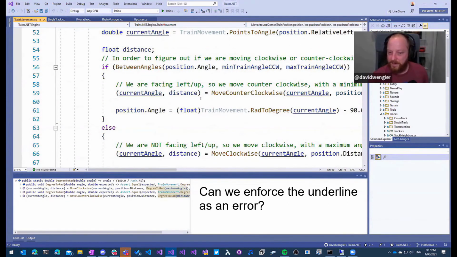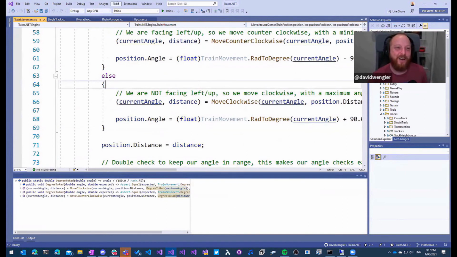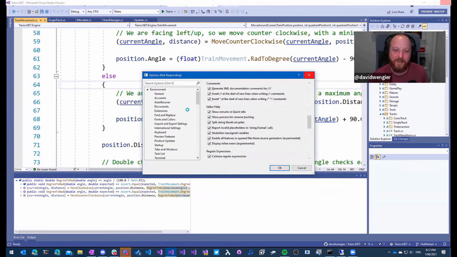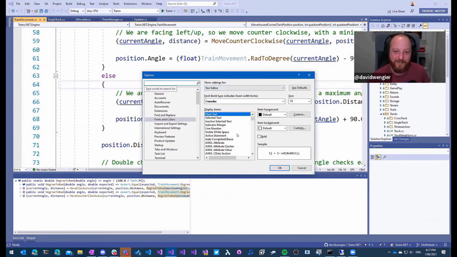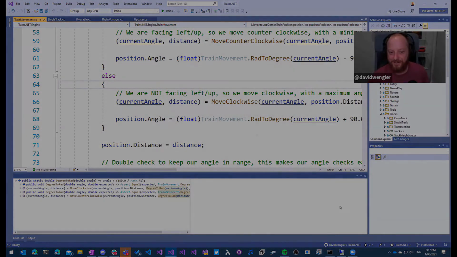Can we enforce the underline as an error? No, that would be interesting. Hopefully, eventually, you can change the color. There's a feature request on the fonts and colors dialog to add underline as an option. But in theory, once underline is an option there, you'd be able to make them red and bold, so they'd look like errors. Maybe I should not have clicked on that. Yeah, see, here you can change it. Yes, there's no current error. But eventually, if C# gets read-only locals, then sure.